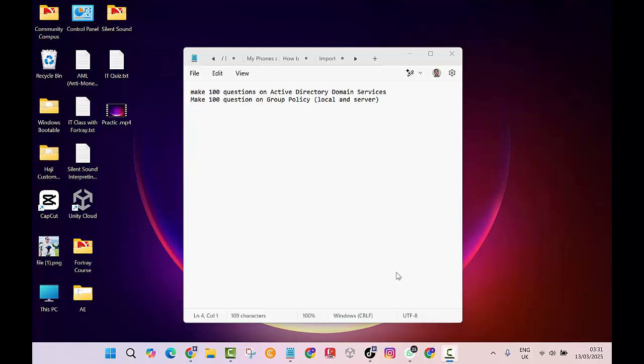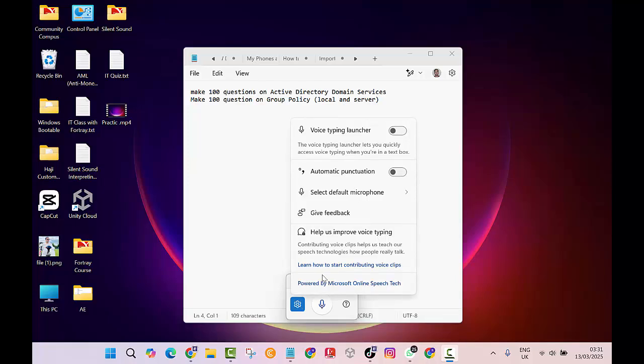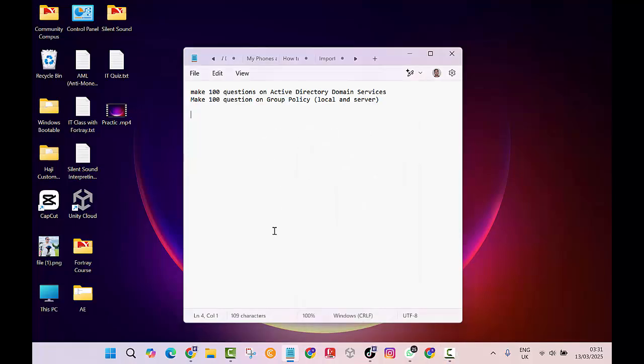So the first one is press Windows plus H. It will open up this window. First of all, you need to go to the settings and then turn on these two things. You need to have a text open, and then you click on this one, and then it's listening. So as you can see, whatever I'm saying, it's going to type it out for me.